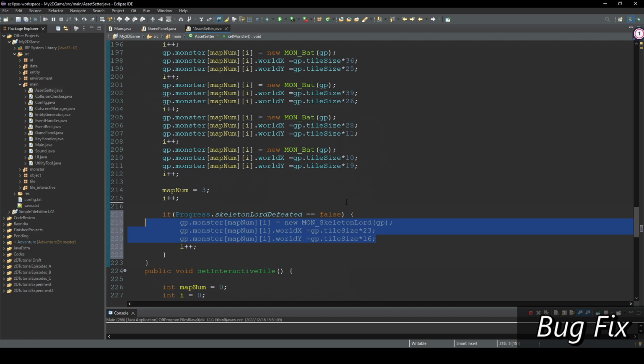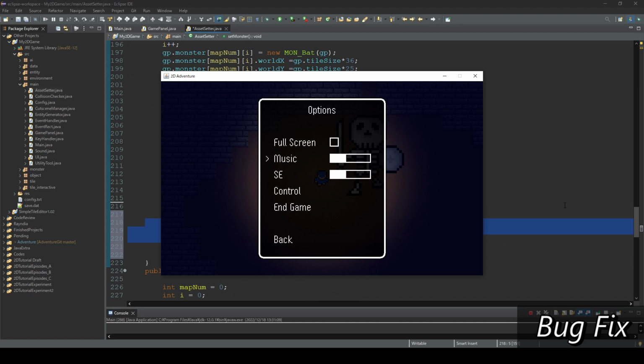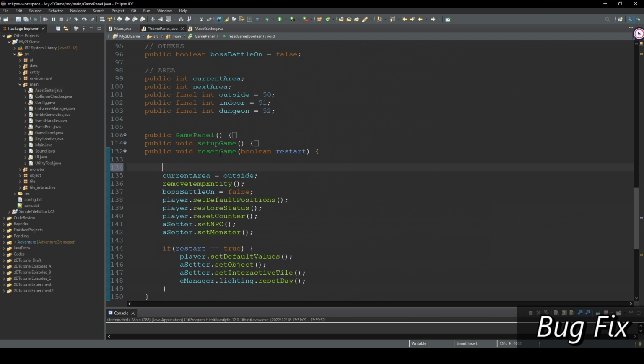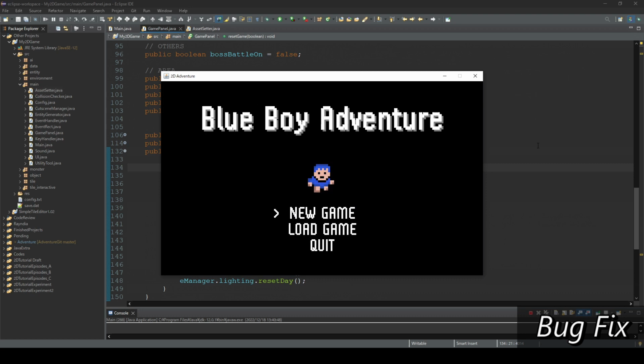And the other bug is, when you end the game from the options menu, you keep hearing the same music in this title screen. This is a bit strange, so let's fix this. So in this game panel, in this reset game method, we type stop music. So this will stop the current music. Yep, so the music stops. Okay, that's the bug fix.